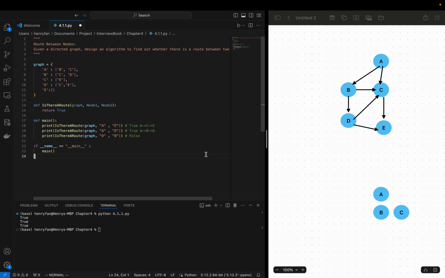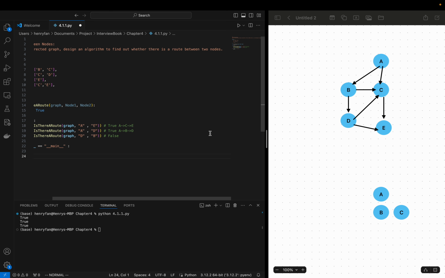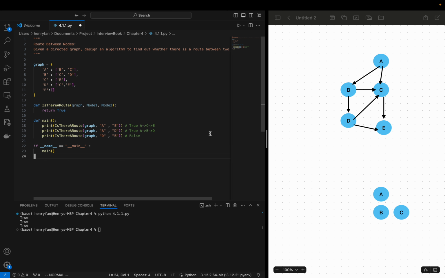Hi, here's the question. Find the route between nodes. Given a directed graph, design an algorithm to find whether there is a route between two nodes. In this question, we could use a graph traversal algorithm to find the path between two nodes. It could be breadth-first search or depth-first search. In this example, I'm going to use breadth-first search.